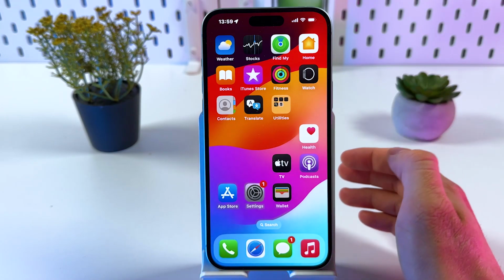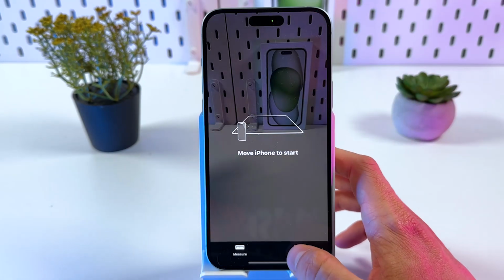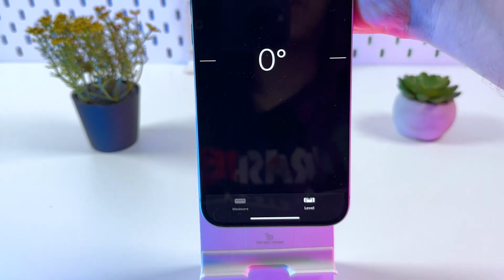Not many people know that you can actually use your Measure app as your leveling tool. So next time when you'll need your level, don't forget to use it.